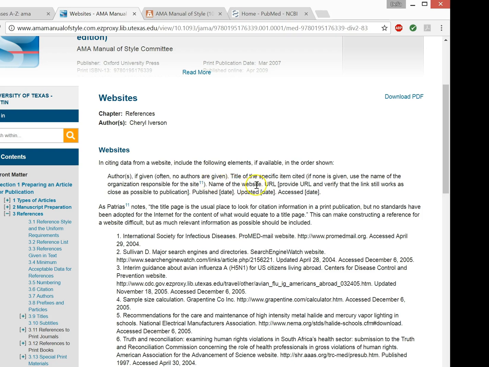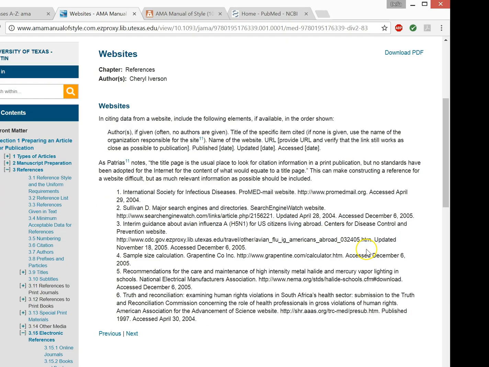Next, you have the name of the website. Sometimes the name of the website and the organization that's responsible is the same, so you wouldn't be redundant and put it twice. But here it's different, and you add the word website. And then you put the URL, and if there is a published date or an updated date, you would put that, and then you would put the access date when you accessed that online material. So here we see published date, update, and notice the month is not abbreviated.